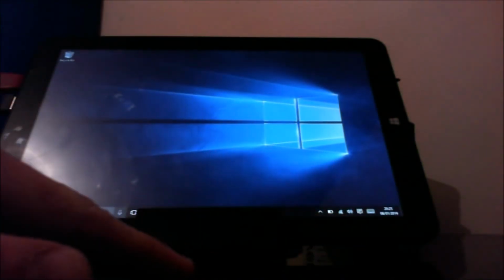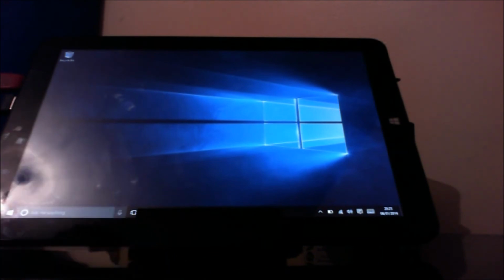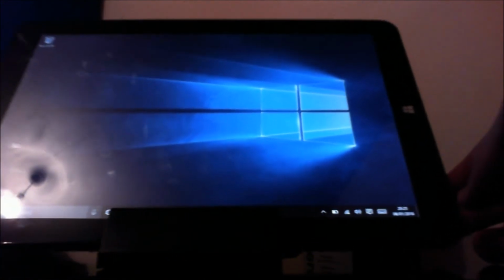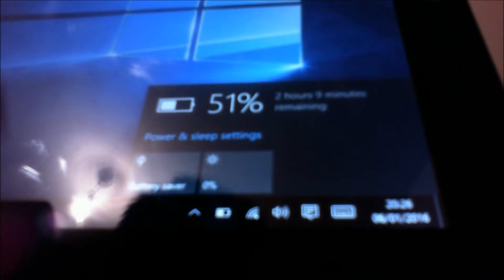So there we go, confirmed, microphone and the sound are both working. Battery indicator is working, I don't know if you can see that. Let me zoom in quickly. So what we've got down here is the battery indicator which is working. We've got the Wi-Fi which was already working, we've got the sound.